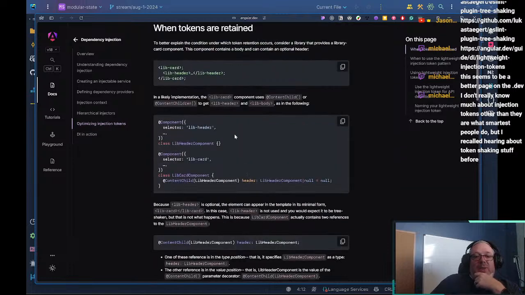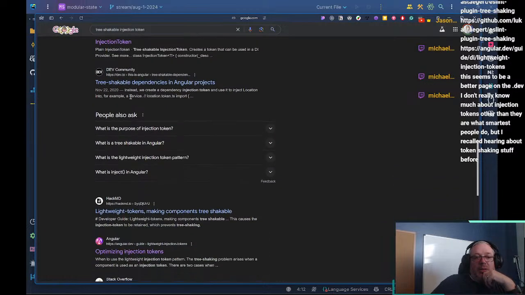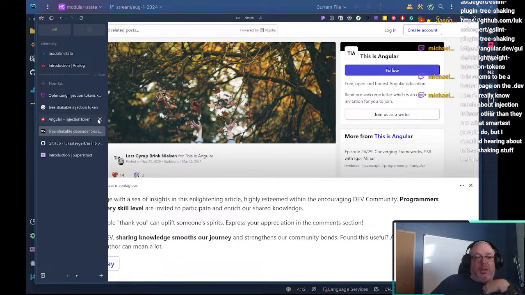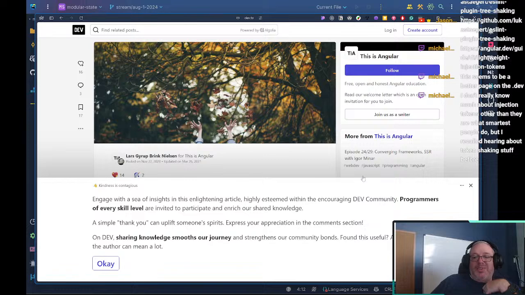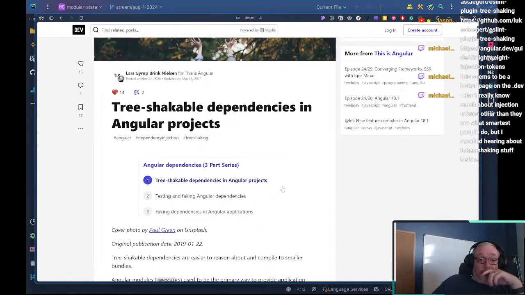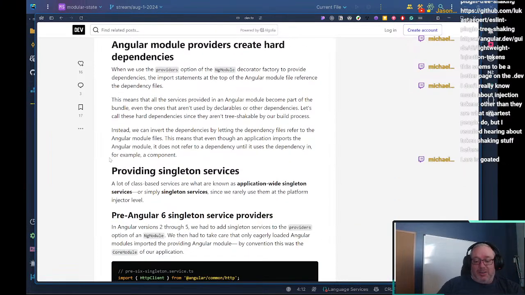But I think like, tree shakable dependencies in Angular projects. Oh, this is Lars. So if you guys don't know, Lars is brilliant. So let's see here if he has injection tokens.